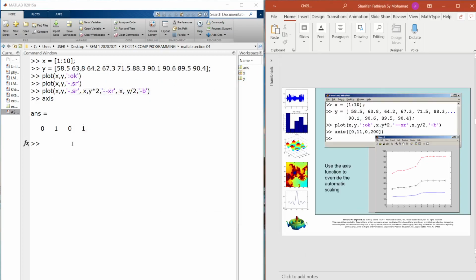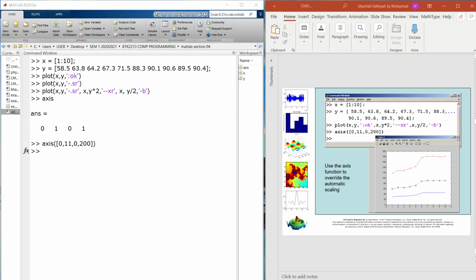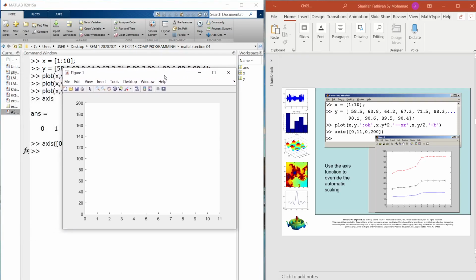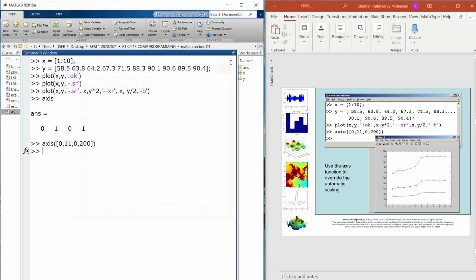Okay, so here, let's close this figure. Now we're going to re-execute, and then let's redefine the scale for the axis. So this is minimum of x-axis, maximum of x-axis, minimum of y-axis, and then maximum of y-axis. Close round bracket, hit enter. Okay, so this is how you define the x and y scale.